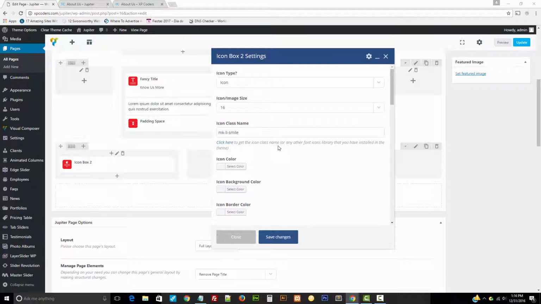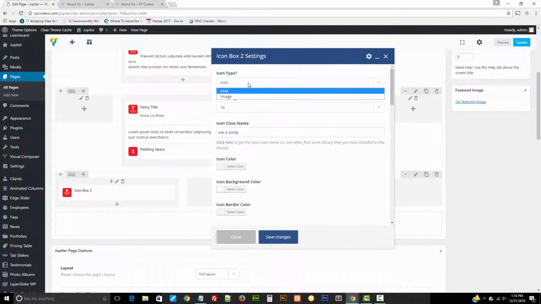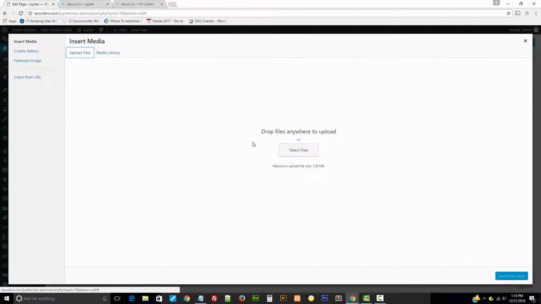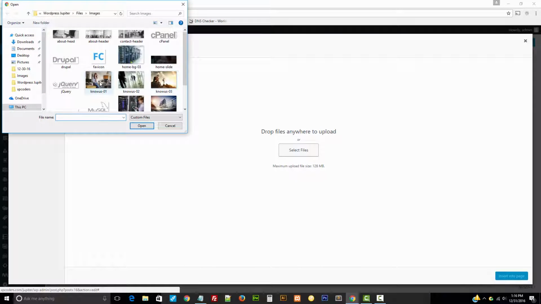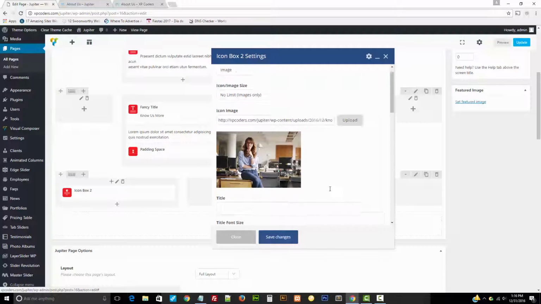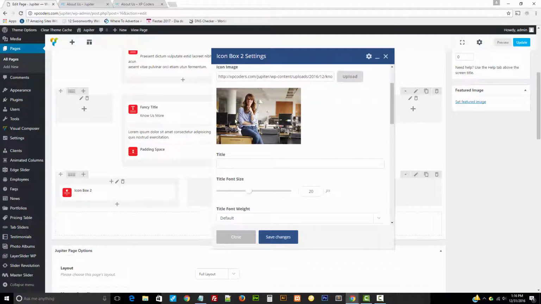Alright, so the settings for this are, we're not gonna use an icon, we're gonna use an image. And then icon size, it says no limit, image only. And then we're gonna bring the image here. So the image we're gonna be bringing is this one. Insert that into the page, and then put the title.